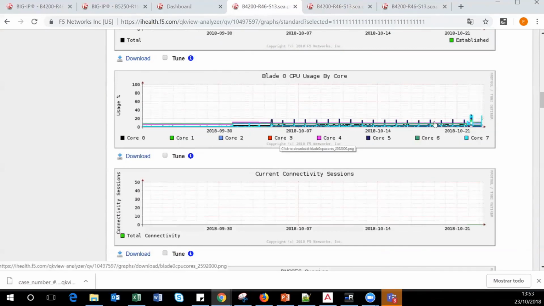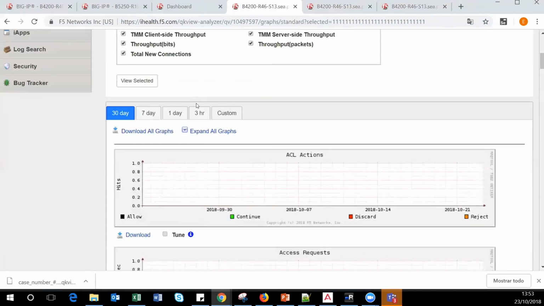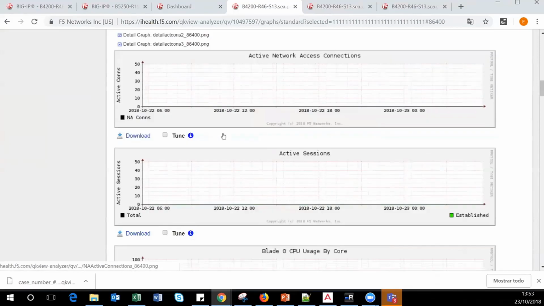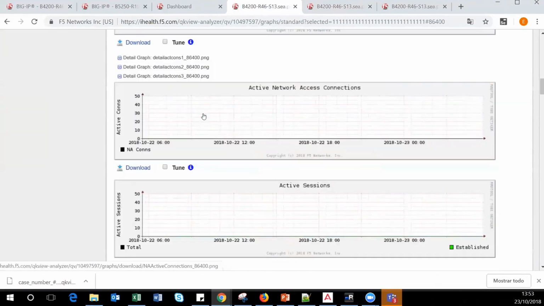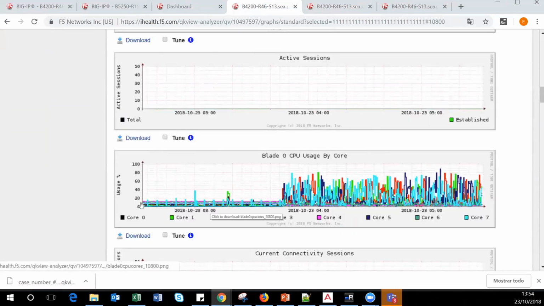So here we can see that there is a spike on core 7. Let's get a better idea on one day. Let's see if with 3 hours we can see it. Yes, here we can see the spike. That will be the one that I mentioned, AVR. Sometimes it could be higher, it depends on the amount of statistical data you have processed. So you will see this spike every 5 minutes.